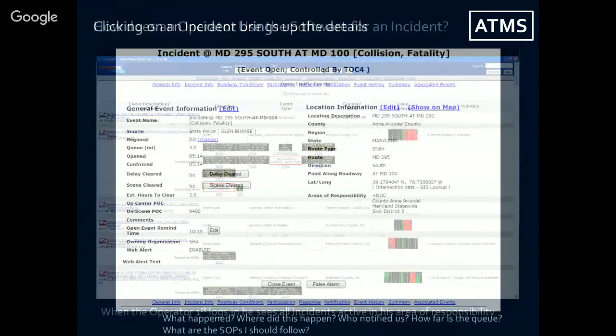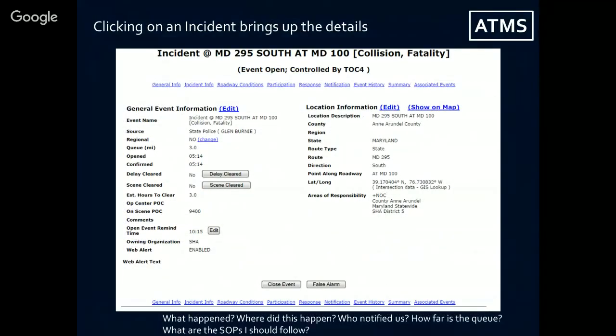If you click on that link, now it brings up more information. Okay, this incident happens to be a fatality. It's being controlled by Traffic Operations Center 4, which is the one up in Baltimore. State police are involved. Here's what time it came in. Here's our estimated hours to clear. Being a fatality, they tend to be out there for a little while.